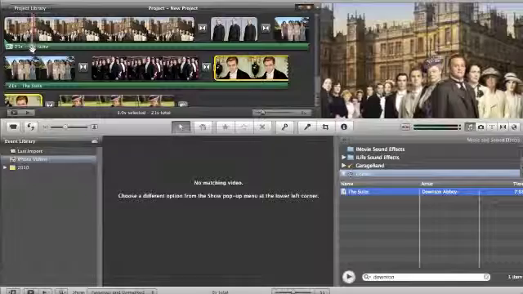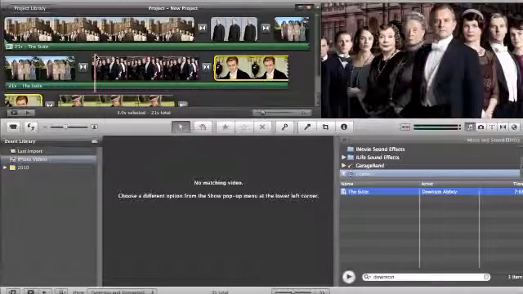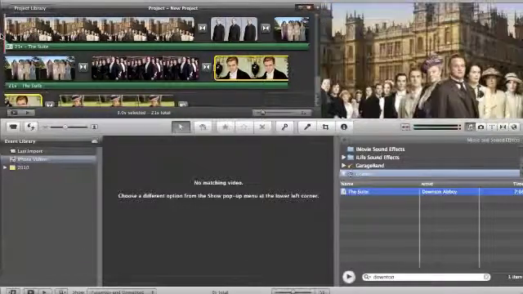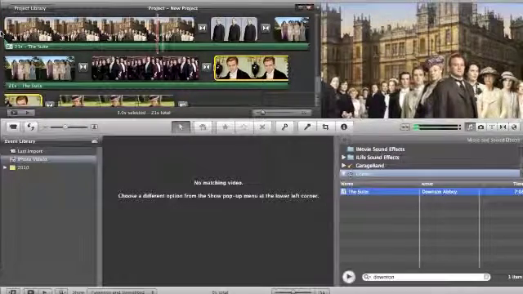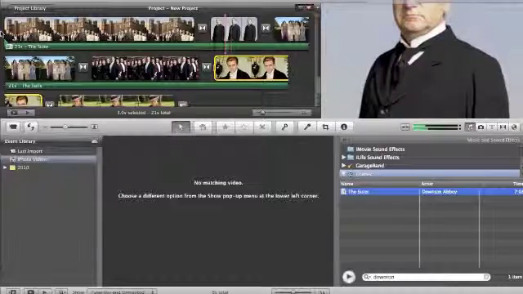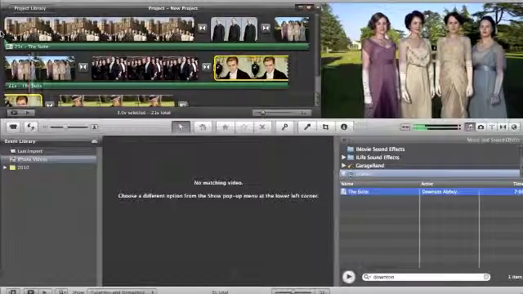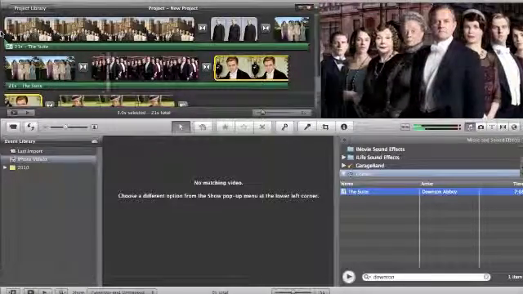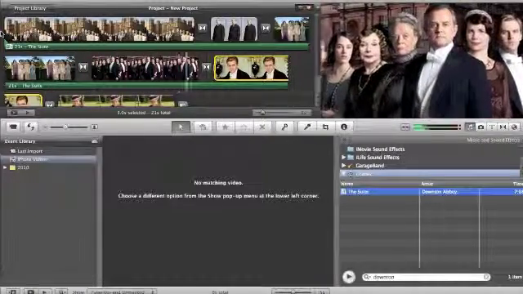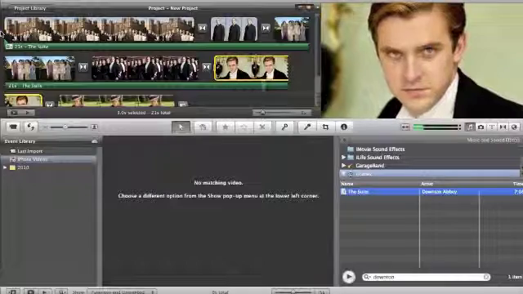Okay, so now you're gonna have this green line. To see what it looks like now, press the space bar. And that's kind of what you have now. And now you have music, you have pictures, and you have transitions.